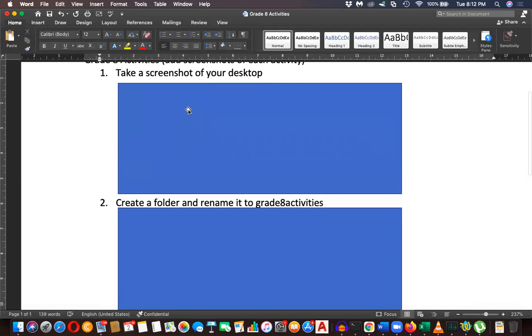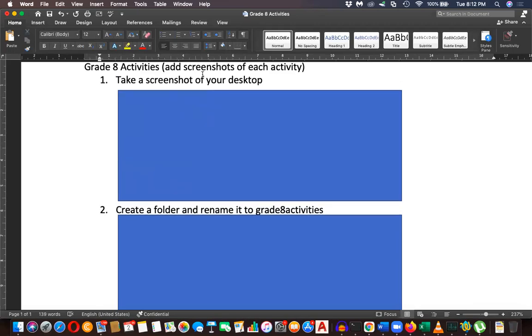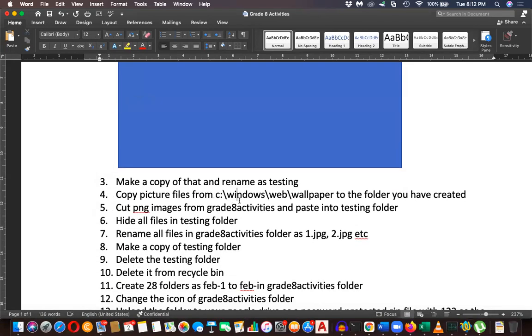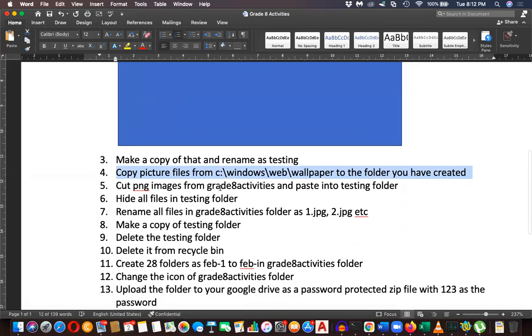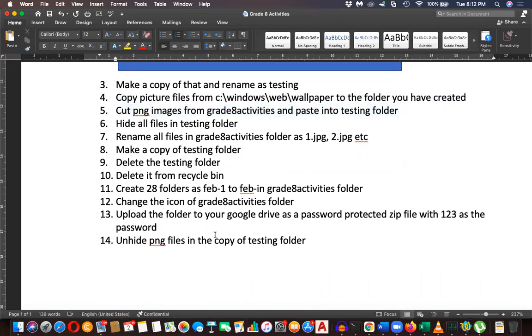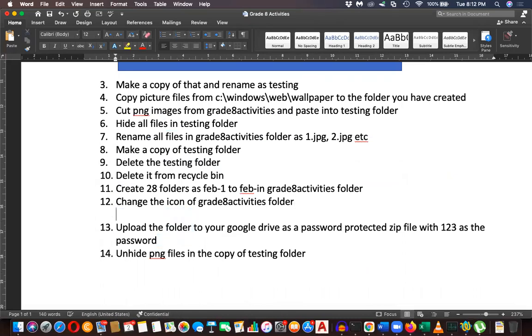Complete all the activities. Take a screenshot of your desktop, create a folder and rename, make a copy of that and rename it as testing, then copy pictures from this folder to your folder, then cut the PNG images. Likewise, there are steps. So all 14 activities do, and finally you can upload your folder to Google Drive, but finally as a password protected zip file with 123 as the password. We did this actually. I just want to see whether you can do this alone.